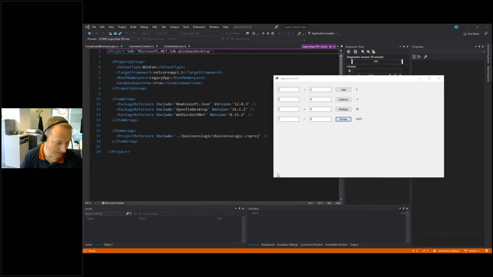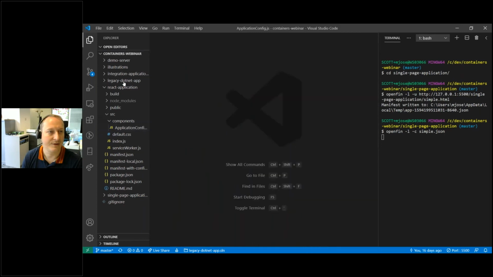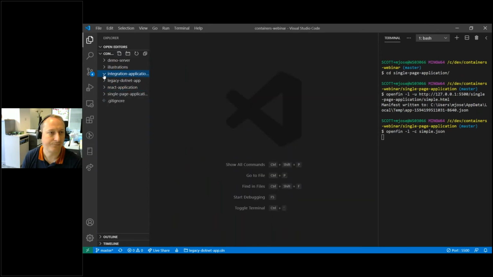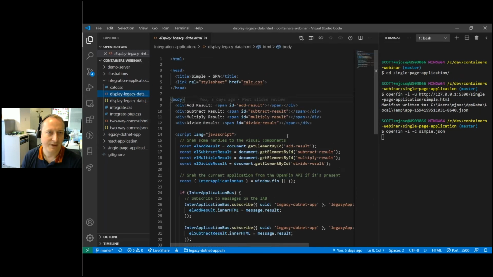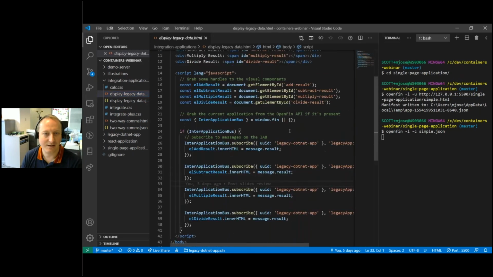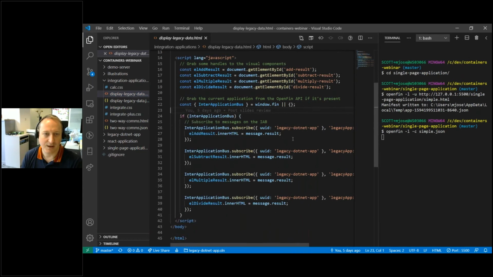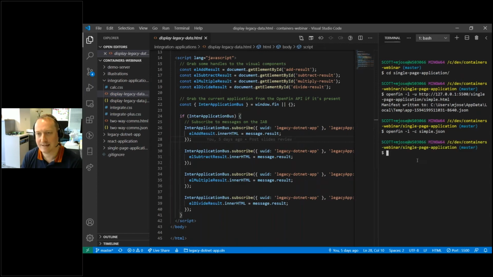So I built one of those too, and let me just dive into here. Let me close this down, and in here I have an app which I've called Display Legacy Data, and as you can see, it calls on the OpenFin inter-app bus, and it subscribes to a bunch of topics or channels for each of the actions. So let me kill off my simple application, dive into my integration applications, and in the same way as we started the OpenFin application before, I'm going to start up my display legacy data.json.